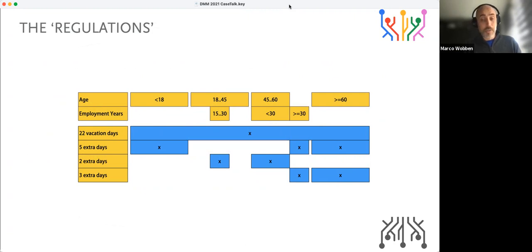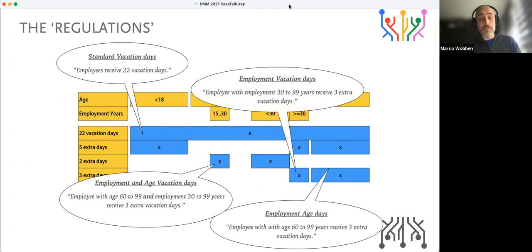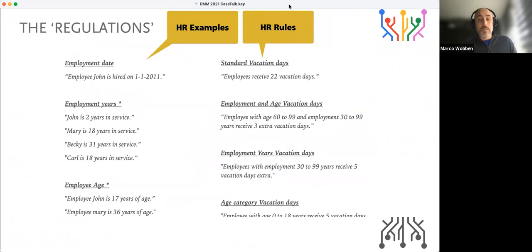Now, the interesting part is we can now verbalize real examples of what those cells mean. So for the standard vacation days, employees receive 22 vacation days. And even on the bottom right, it says employees with an age from 60 to 99 years receive 3 extra vacation days. We collect all that. We also combine a couple of HR examples, that employee John is hired on the 1st of January 2011. And we combine these two. On the left, we have the real examples of employees. On the right, we have the verbalizations of our regulations.